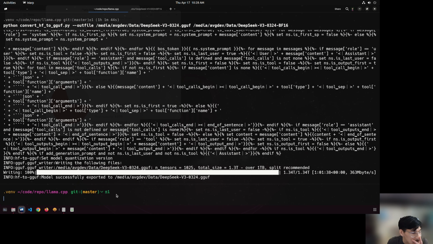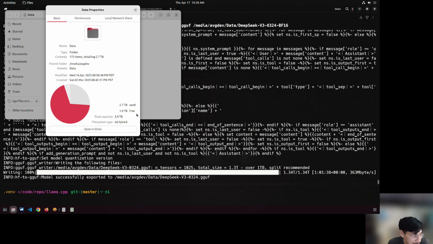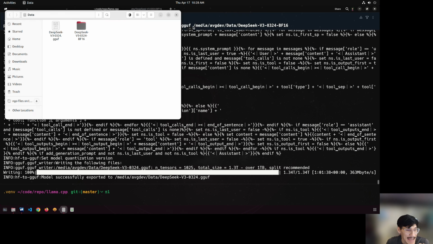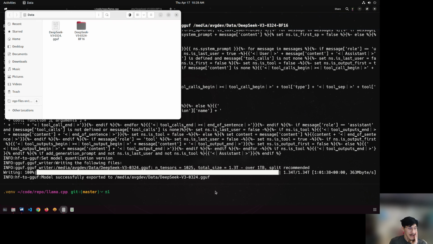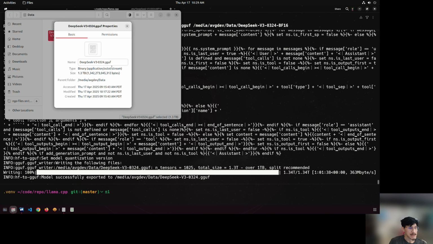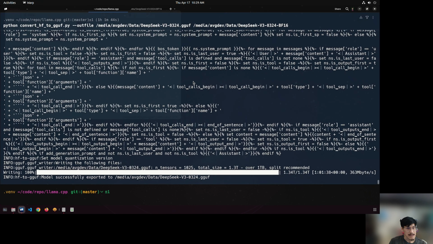Okay, so that took a while, but it's done now. I still have about 1 terabyte free, so I just barely have enough to quantize this model. And now that I have the GGUF, I could technically run it in llama.cpp, but only if I have this much RAM, which I obviously don't. I have about, let's just say, 500 gigs of RAM. So I need to get this model down to a size that will fit in memory. Okay, so let's do that.